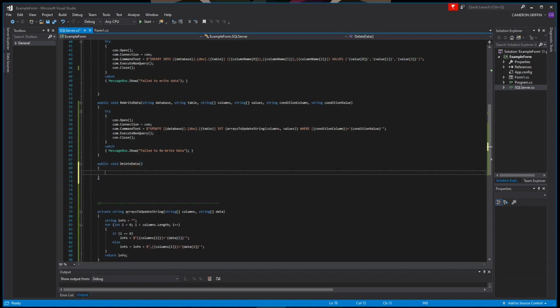For this, we're first going to fill in the variables that you're inputting. So let's do a string of database, string table, and we're going to do something similar to rewrite data, but we're not taking in an array anymore. Rewrite data rewrites a certain part of the entry, a certain column. Delete data, we'll want to delete the whole entry from the table. So we don't need a columns and values 2D array. Oh, sorry, just an array.